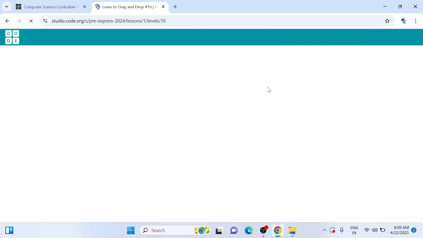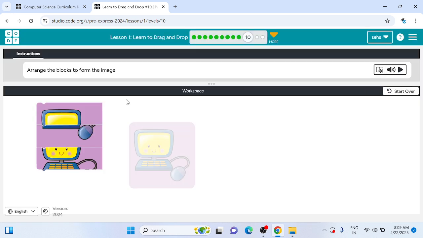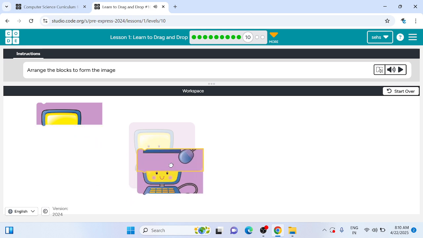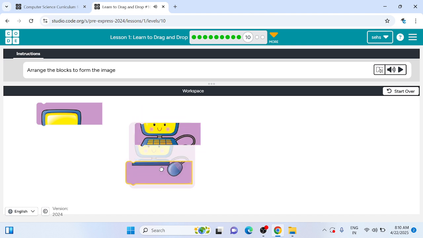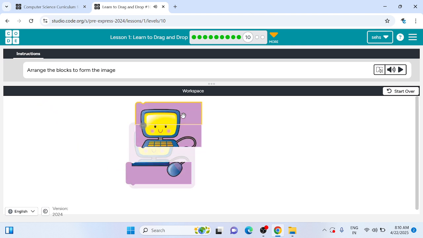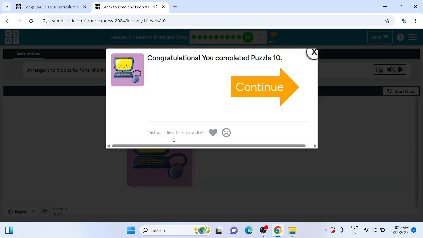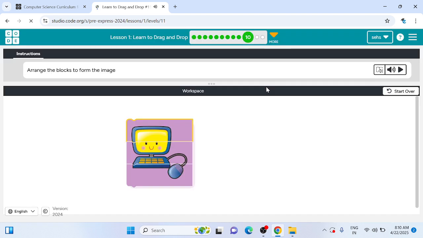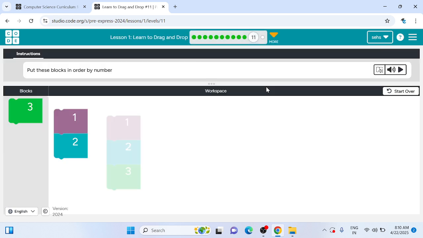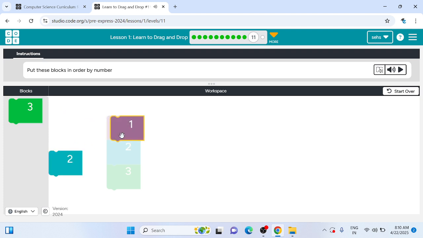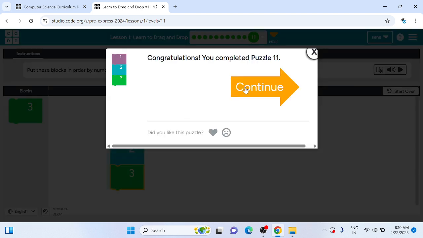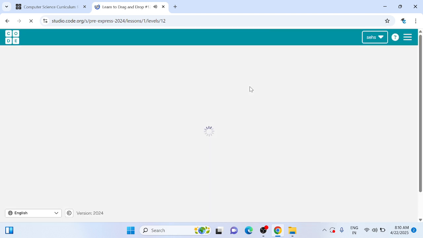So next also we just do that. Here you have to make a picture. It's done. Next. Now you see you have the numbers, so you know how to arrange them. First you just drag this one here and 2 here, and take this 3 block from here and drag it here. Okay, now go ahead for the next puzzle.